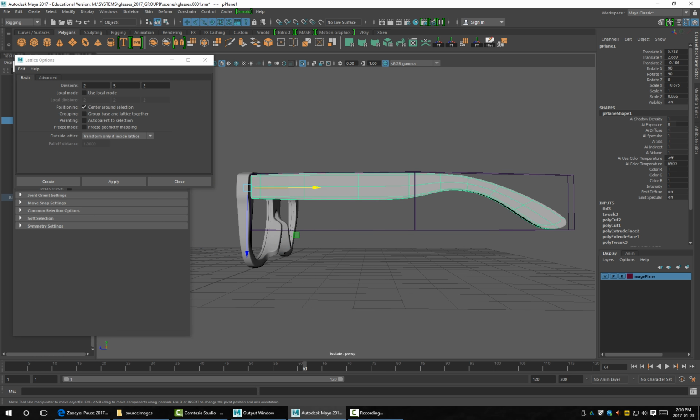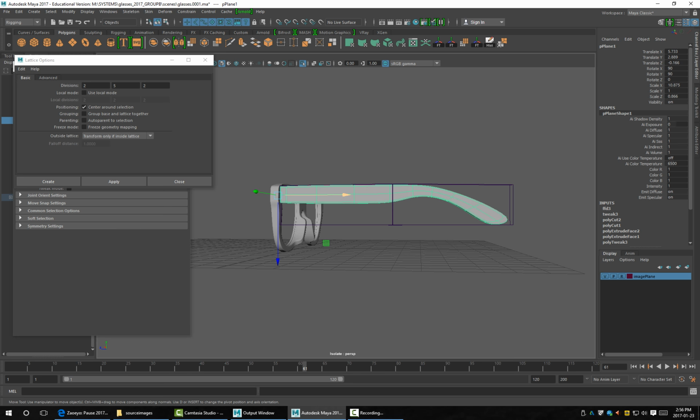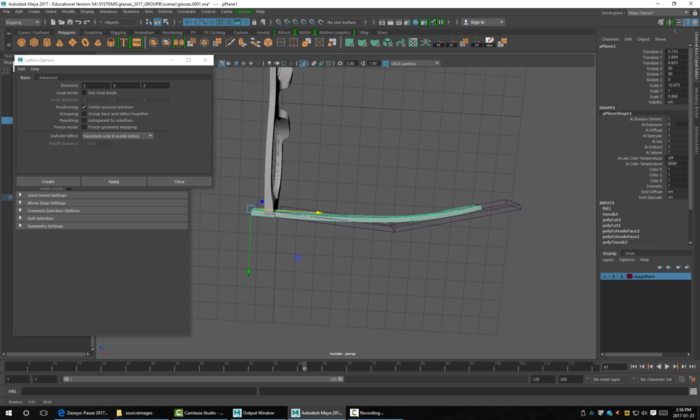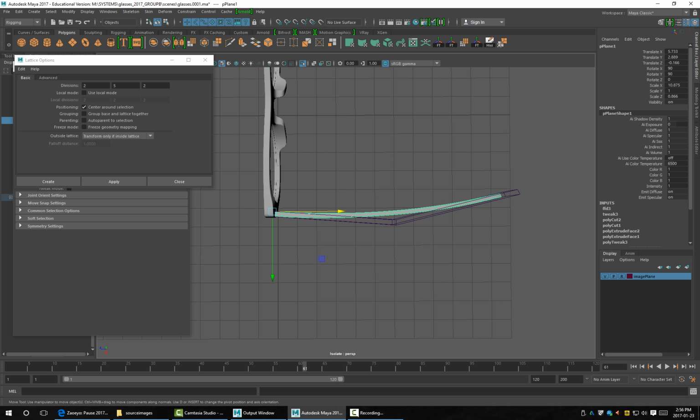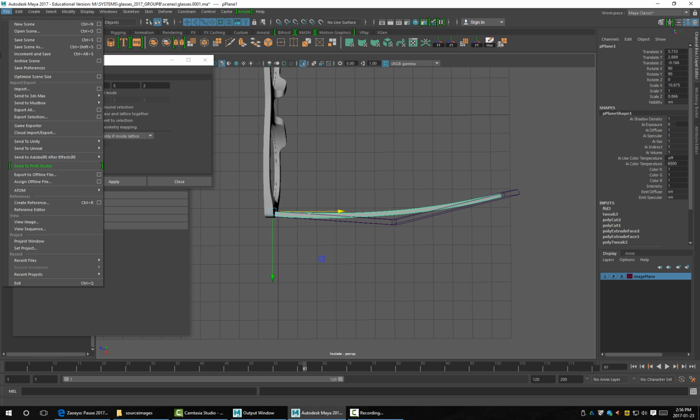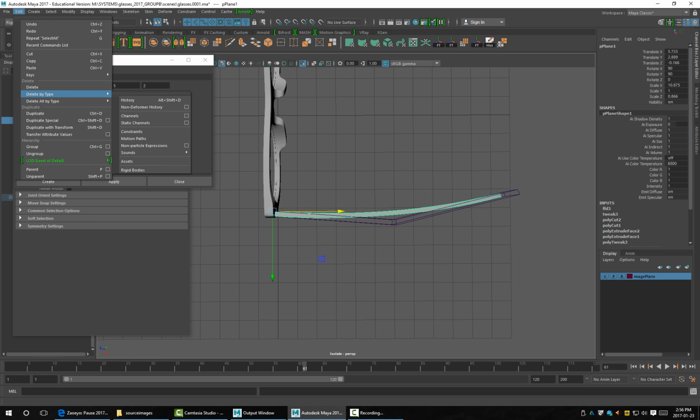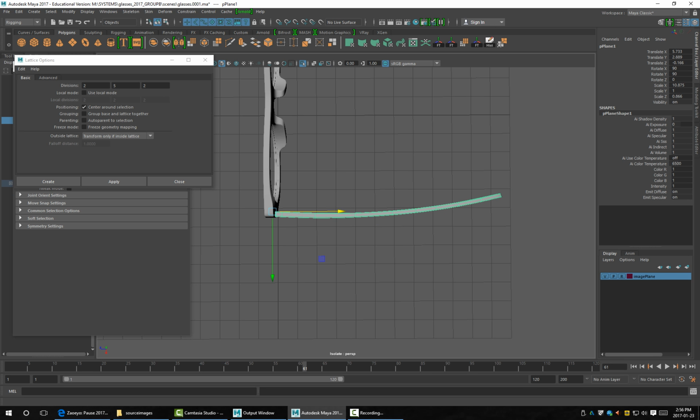Make sure you do delete history on this. If you don't, your object can move through the lattice. So you get that double transformation thing, same as before as well. So we can prevent that from happening just by, once you're happy with everything, going into Edit, Delete by Type, History. And again, it'll just lock it into place.